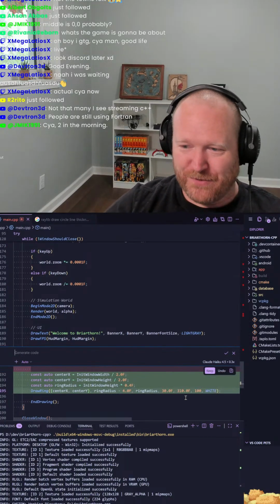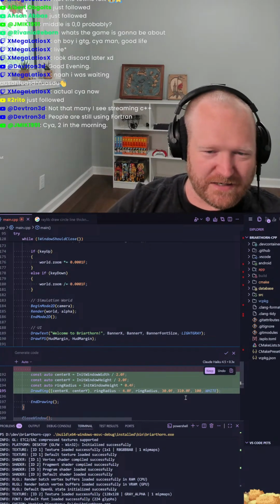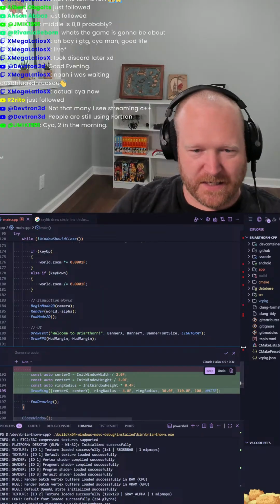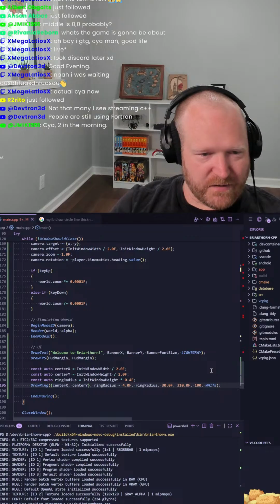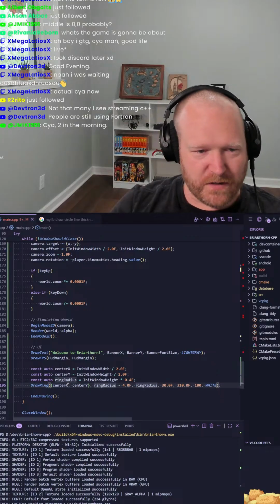Yeah, people still use Fortran. I used a little bit of Fortran earlier in my career. I had to integrate a Fortran library and link it against a C++ project back in the day. It's still around.